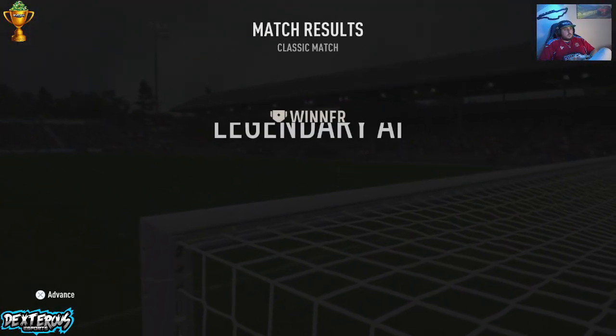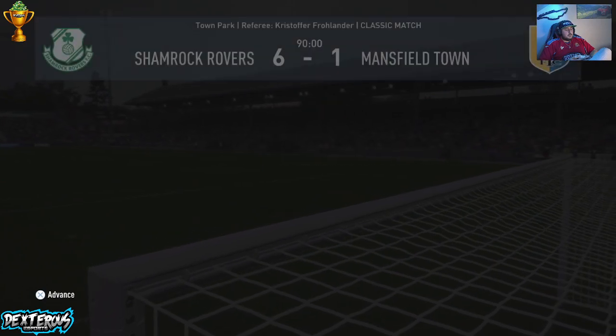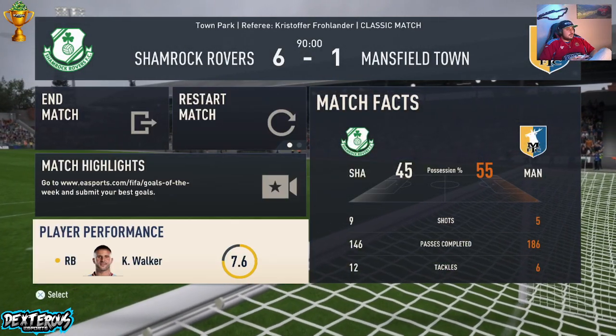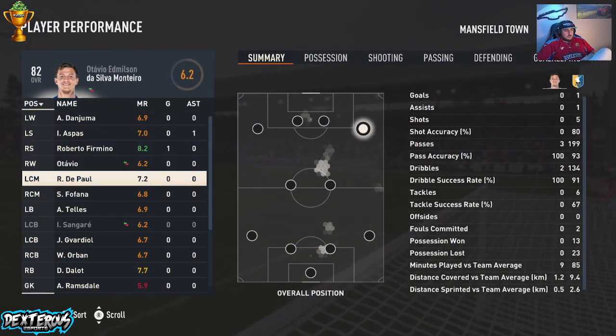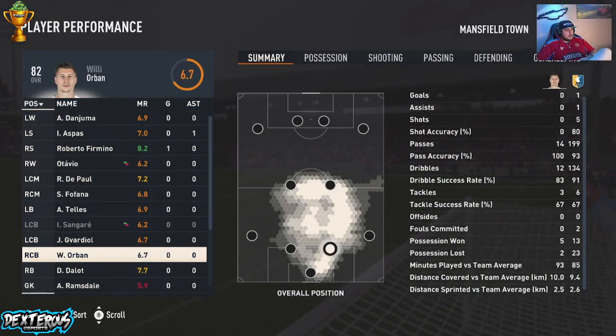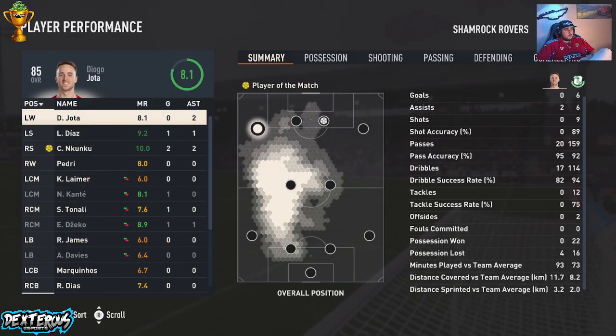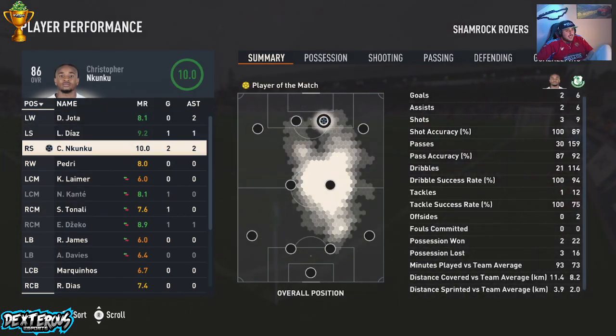So we'll skip this. If you want to watch the highlights, obviously you can watch it back later. I don't want the highlights to take too long. We've got to pick a man of the match. Firmino getting a good result there for Mansfield, but overall poor from them. And Nkunku getting the man of the match, getting a 10 rating. And do you know what? 2 goals, 2 assists. I can't really argue with that. Christopher Nkunku, your man of the match for this fixture.